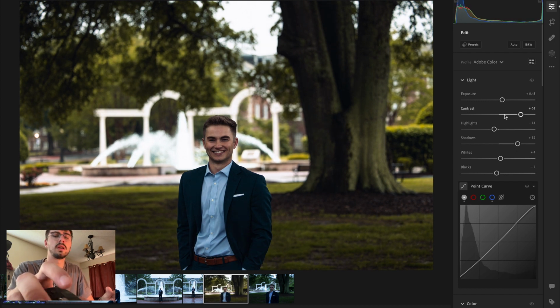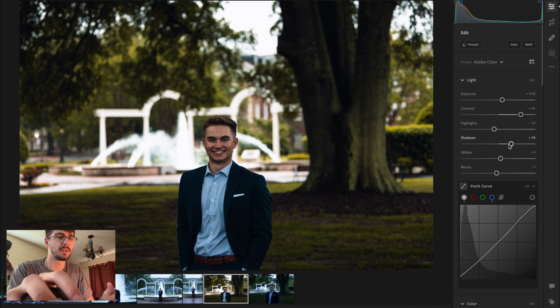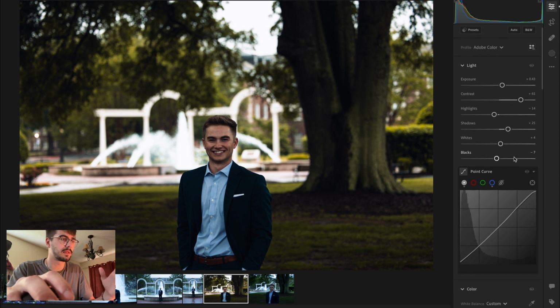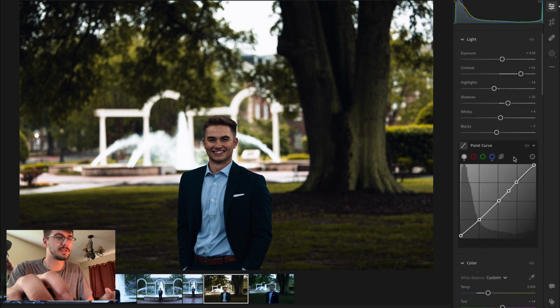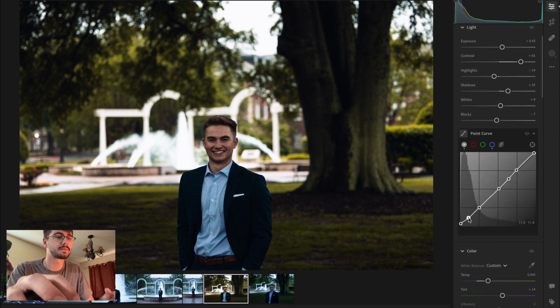So I really want contrast to shine. I like shadows. I think shadows are an important part to adding depth. So I'm actually going to bring these back down. My preset moved those, but you know, a preset's just a starting point.